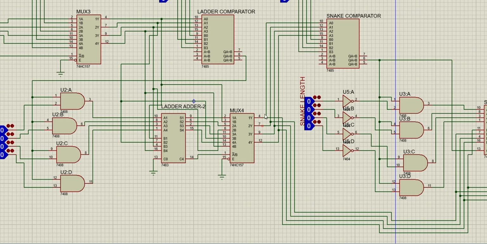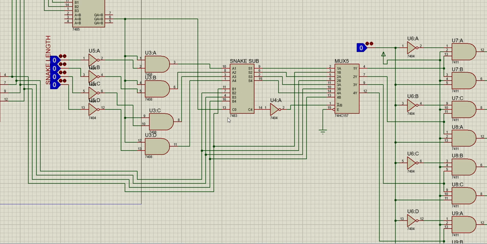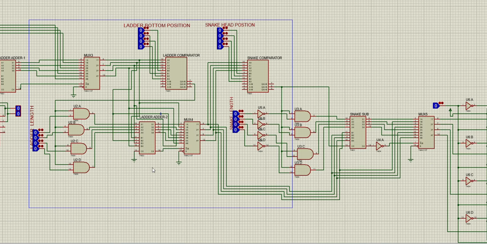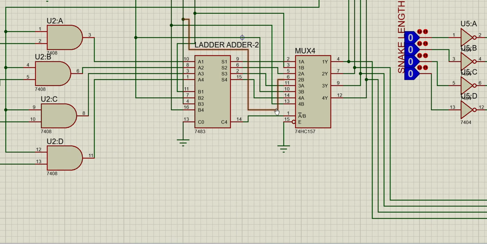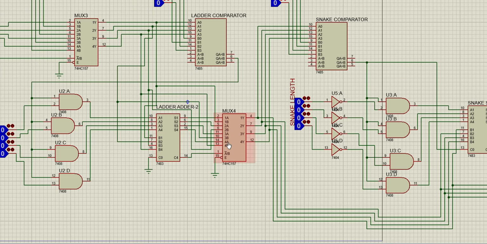After this mux output, it goes to the snake comparator and the snake subcircuit. Why this? Because we prioritize the ladder position first, then the snake. When in one position both snake and ladder come, we prioritize the ladder position. Because of this, the ladder function works first, then it goes to output. The snake will not work as we prioritize the ladder position.